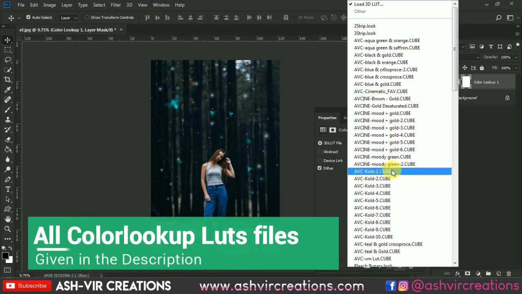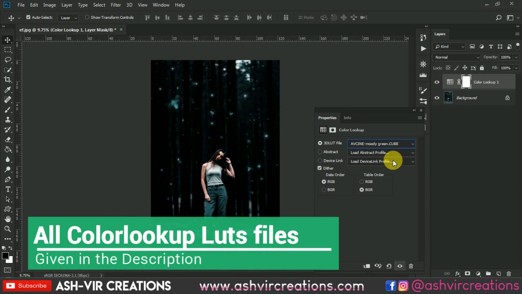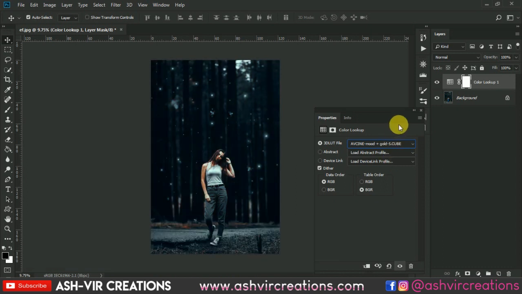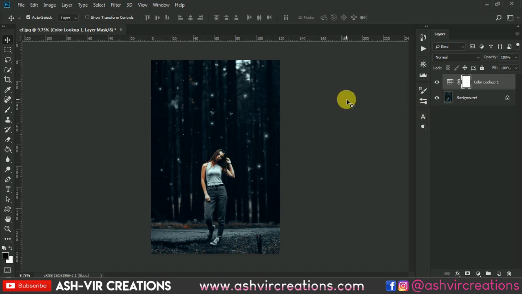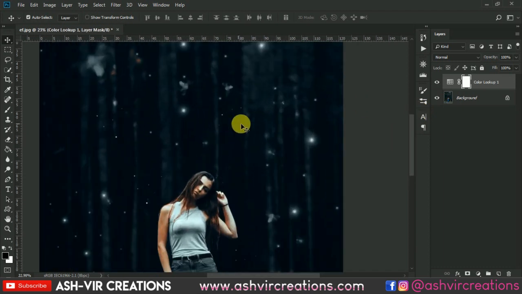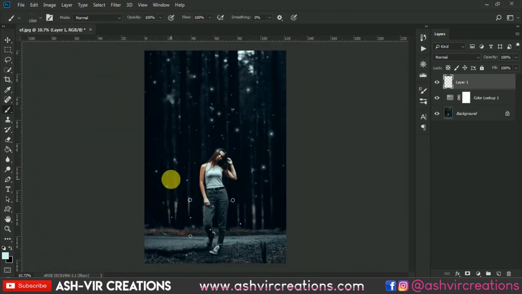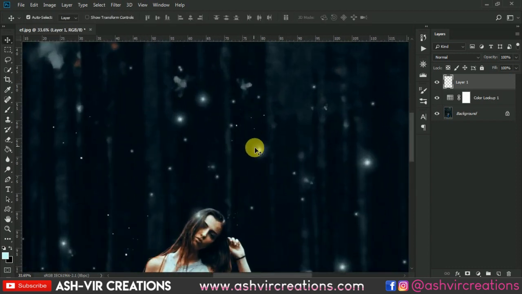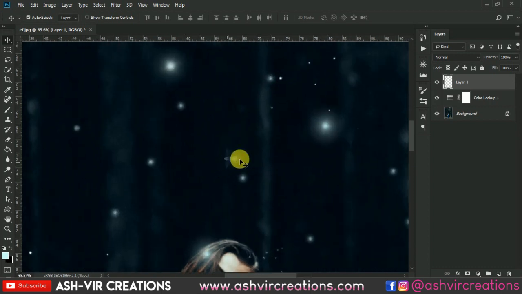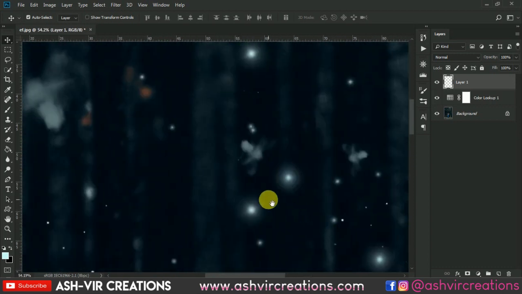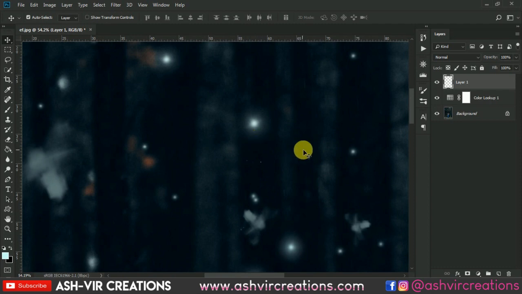Some of the color lookup. So here you can see clearly that this kind of brushes which we are using creates a very awesome glowing effect in the photograph. It will actually create a look like real glowing worms or real fireflies.